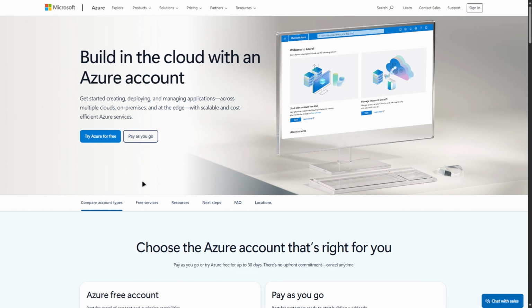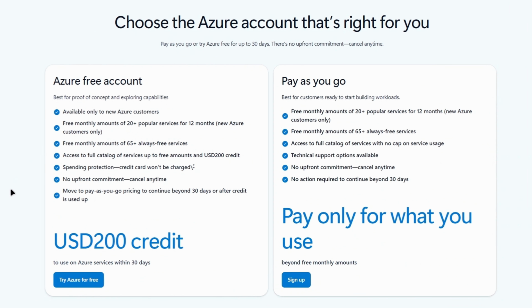We can see a new page. Here, they are showing many things related to the Azure account. As you can see, there are two main ways we can select to create our account. The first one is the Azure Free Account, and there are many things going on here, as well as the pay-as-you-go method. Right? Now our goal is to create the Microsoft Azure account with $200 credits. So just go ahead and click this Try Azure for Free button.